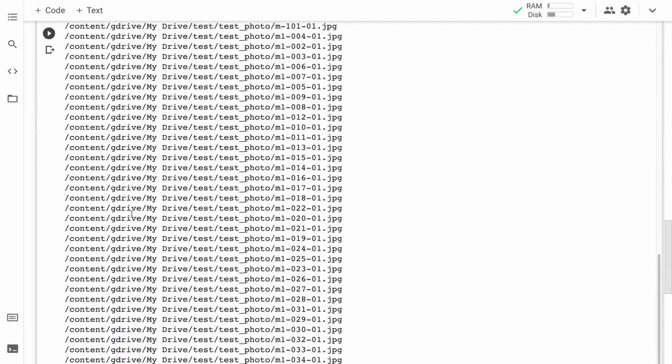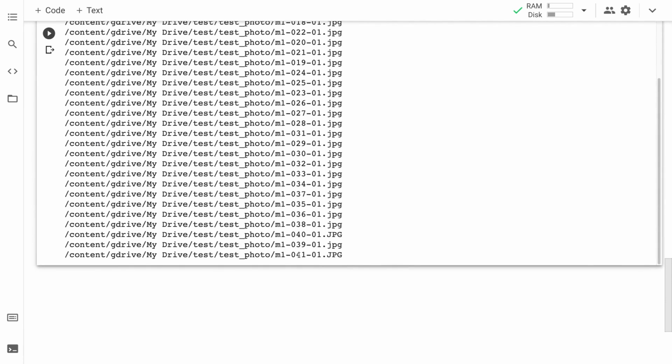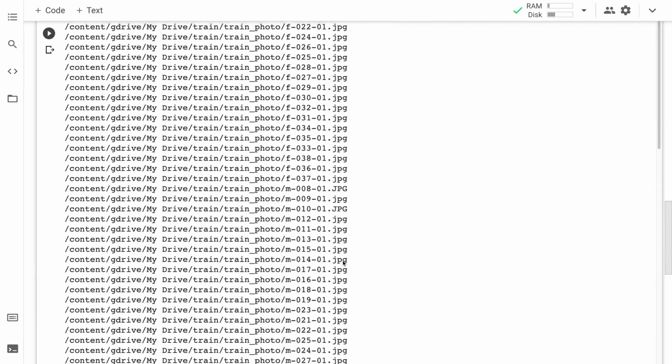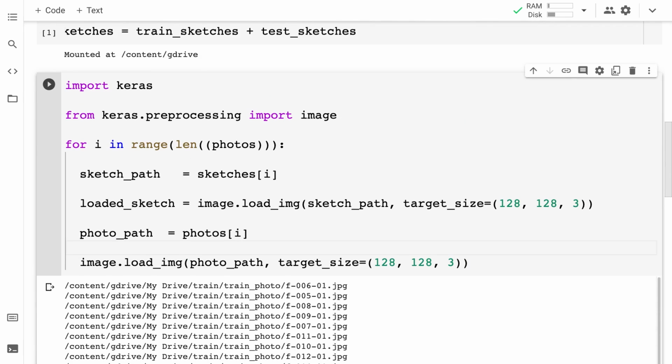We can see all of our images here with all their names. And I don't have any other files in here except for JPEGs, which means I won't have any errors. Great. Okay. Next, now that I have loaded in my sketches and my photos as well, I can move on to my next step. So what I'm going to do is I'm going to make arrays.